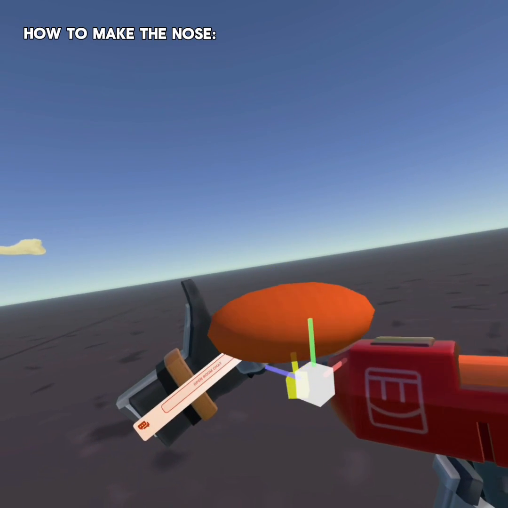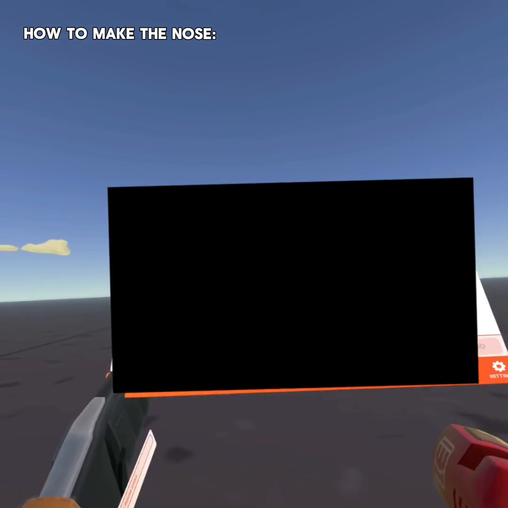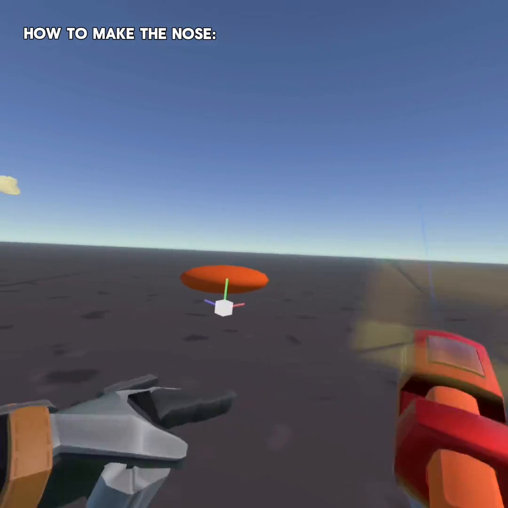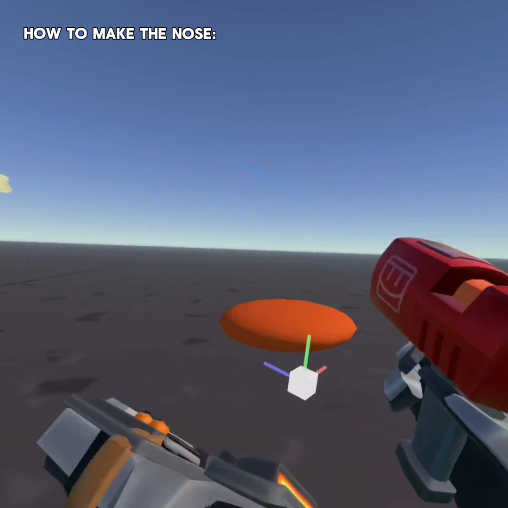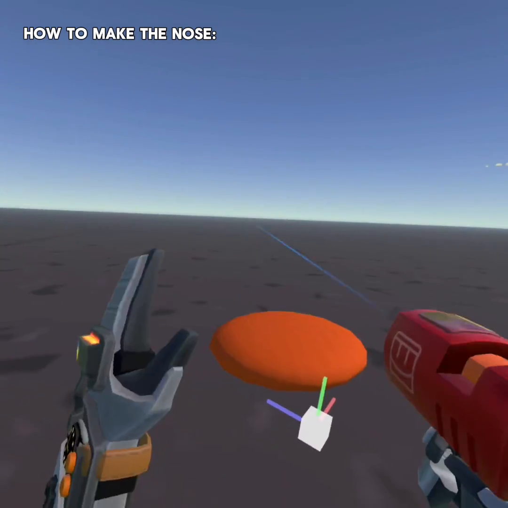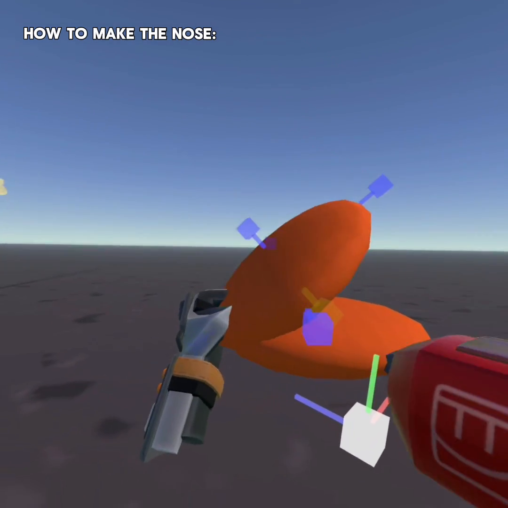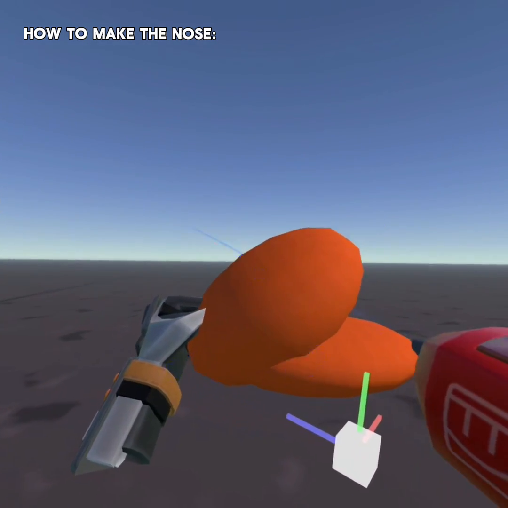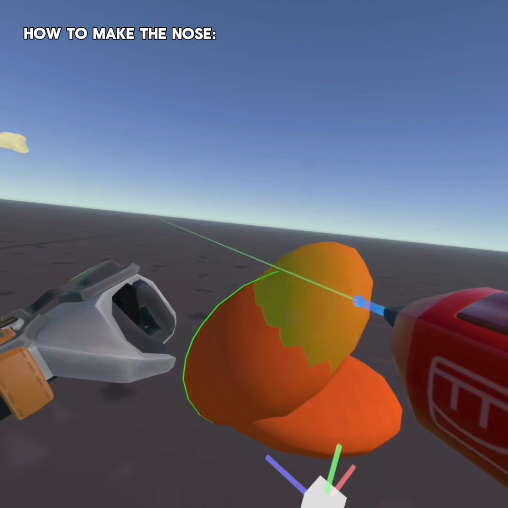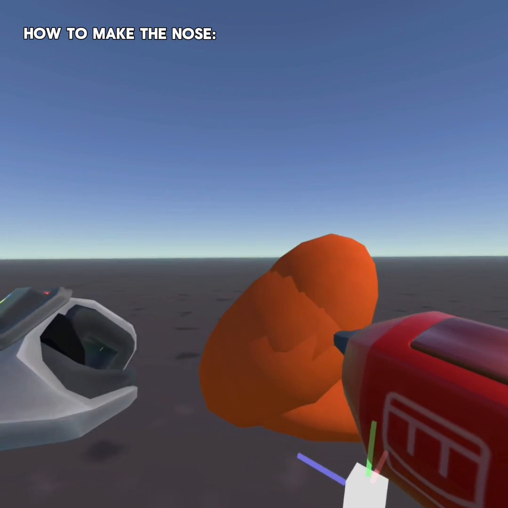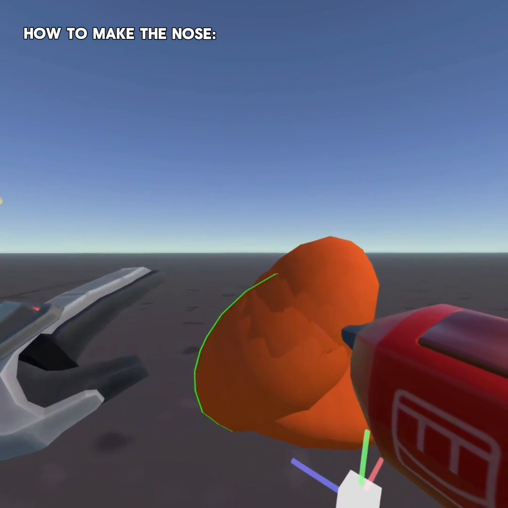Spawn in a circle, right? Okay, so you want to spawn in a circle just like this. Well, you don't have to do it exactly like this, I'm just going over it. And when you're making a nose, especially, you want to do this, what I'm doing right here. You're gonna smooth it out.